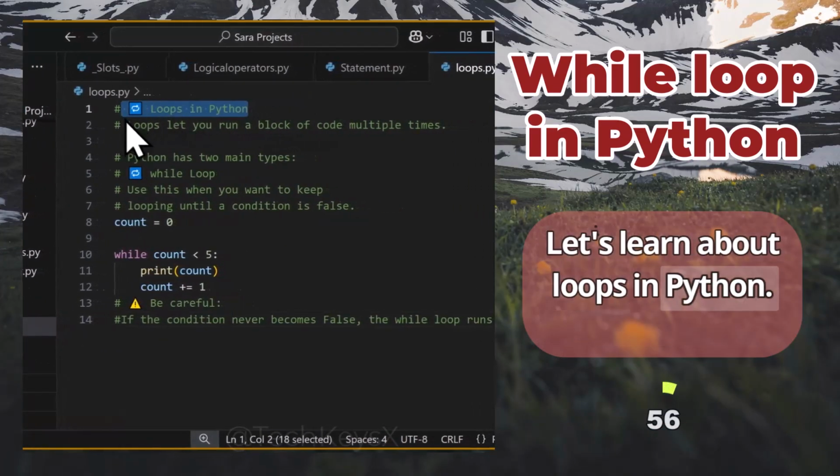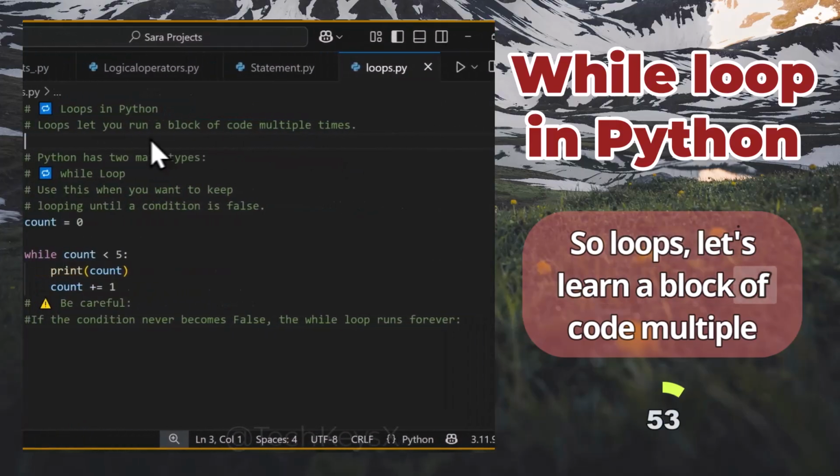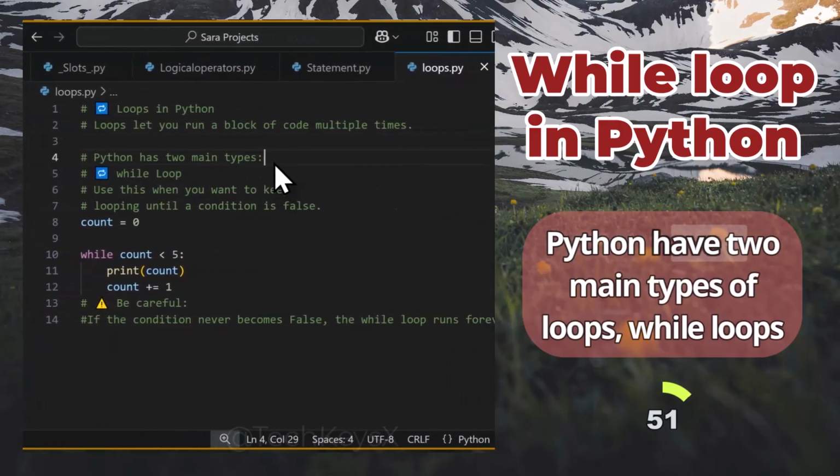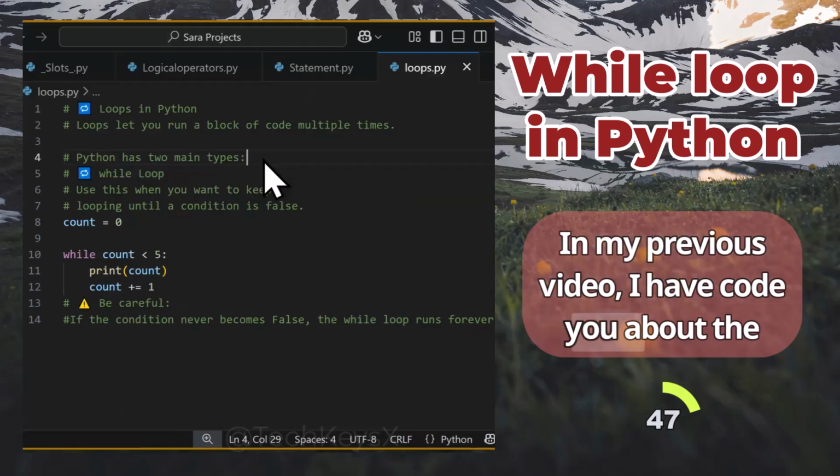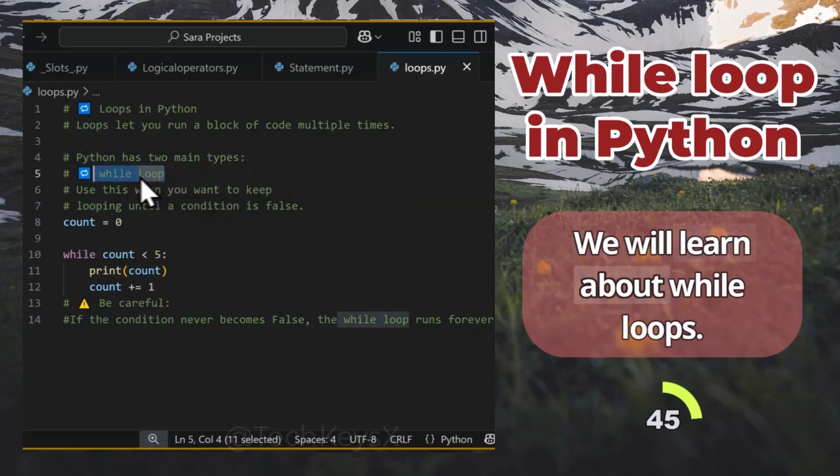Let's learn about loops in Python. So loops let you run a block of code multiple times. Python has two main types of loops, while loops and for loops. In my previous video, I told you about the for loops. In this video, we will learn about while loops.